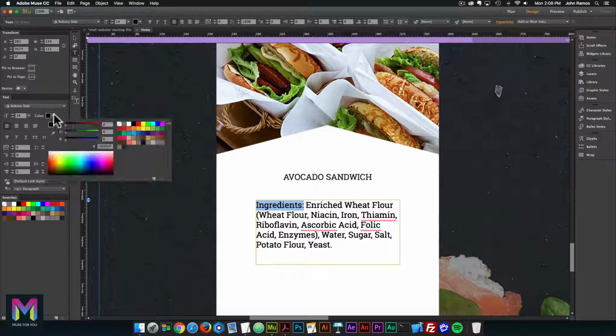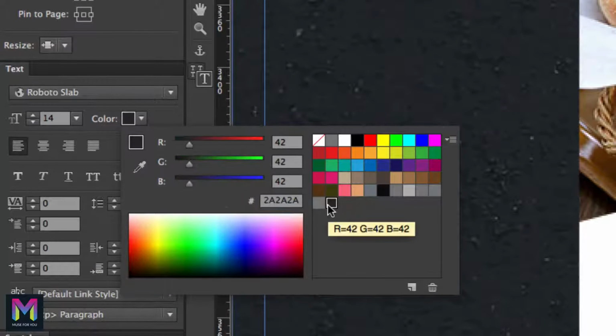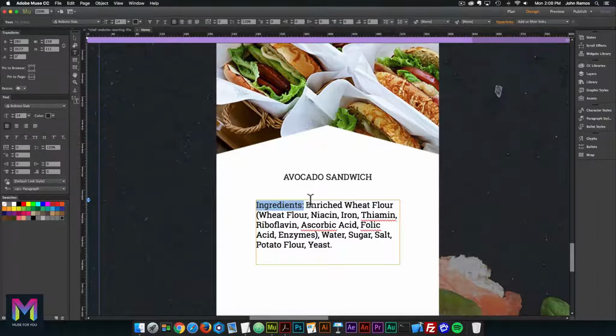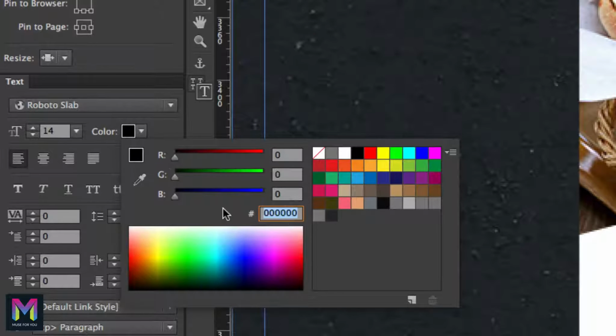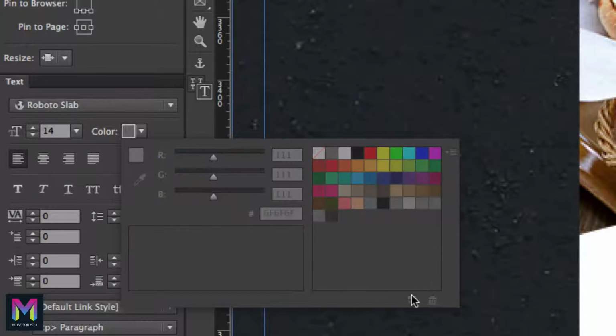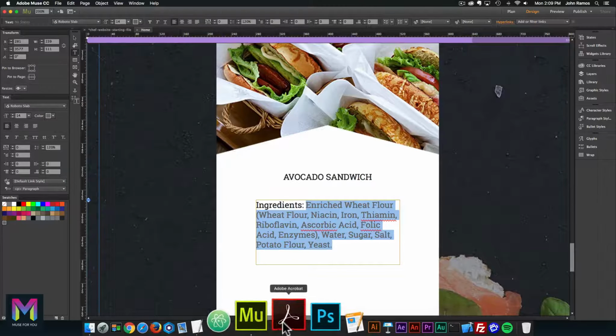And then the color for this, go to the text panel, and the color is 2A2A2A. And then I'll highlight the rest of the text, and the color for this is 6F6F6F. I'll add that to the swatches, click OK, perfect. All right, looks good. So now let's go to the transform panel. Let me make sure that that first word isn't capitalized.